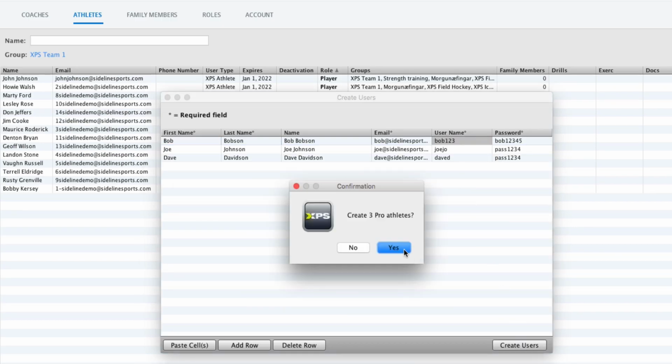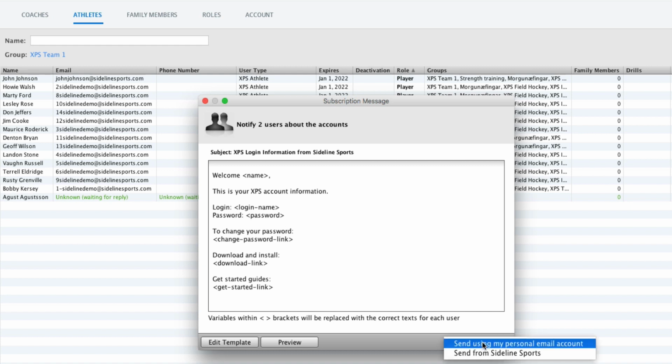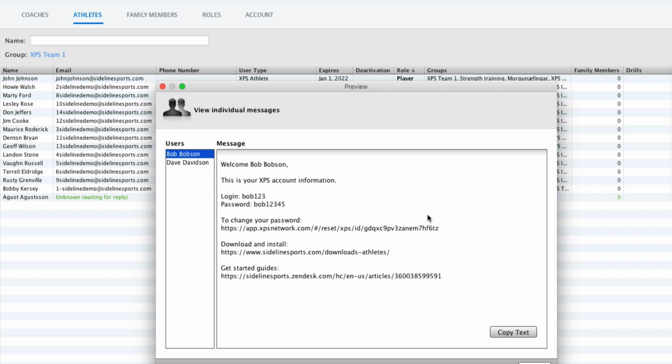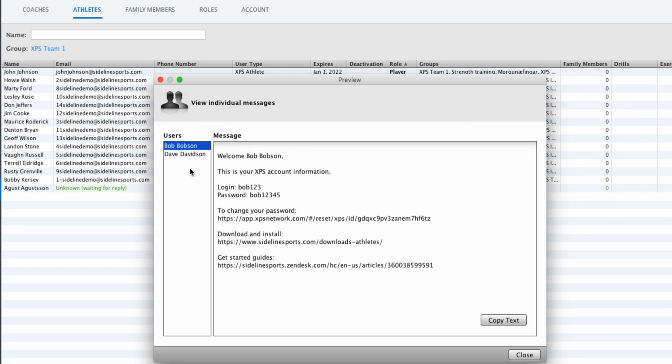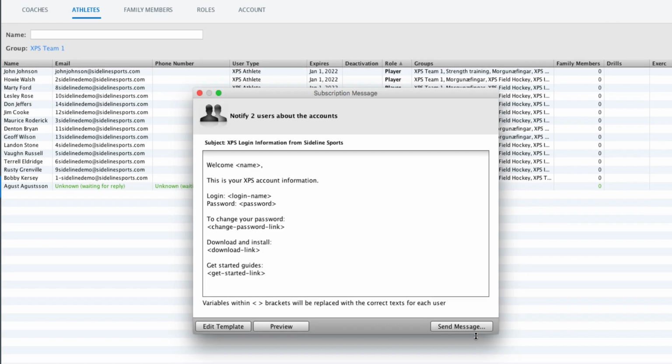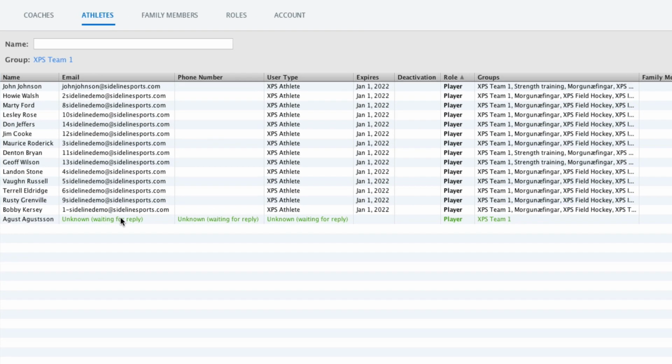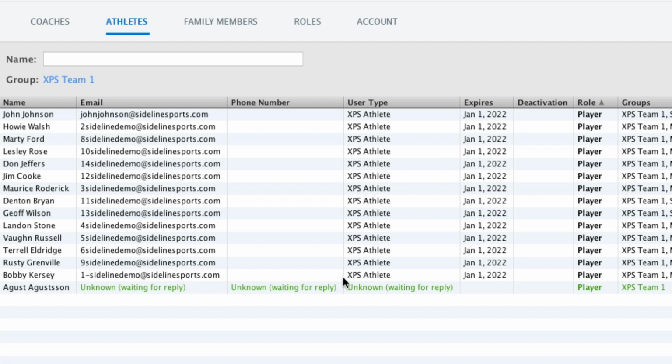Yeah, let's do this here. Well, you would here typically just click send emails and send it from Sideline Sports. Now, since we're sending to many users here, you don't have the copy text function, but you can do preview, and then you can see the actual emails for each and every one and do copy text from there if you wanted to. But I'm just going to send this from Sideline Sports here. For the one that we invited, you will see that it's green here and you're still waiting for the reply. So this means this user, you have to ask them to log into their XPS account and accept your invitation.